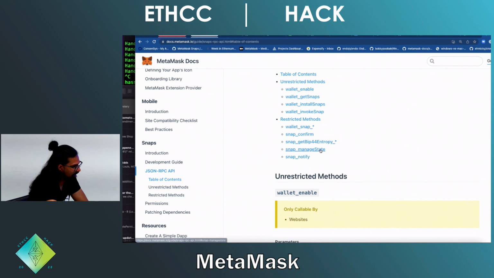You can manage state, save state. You can confirm. You can notify. This snap notify permission will let you send notifications in the extension and browser notifications. Something that I started to build was an OpenSea watcher snap. Basically, the snap gets a permission to notify you when there are certain events going on around a particular NFT.